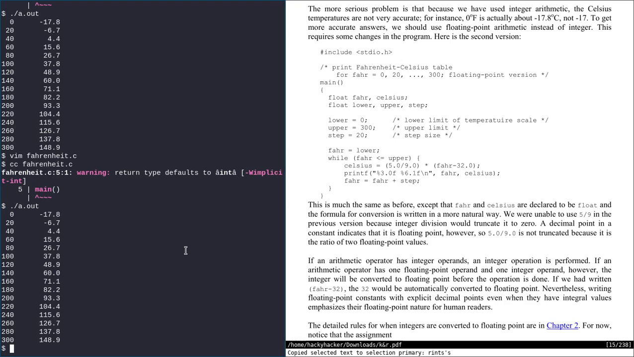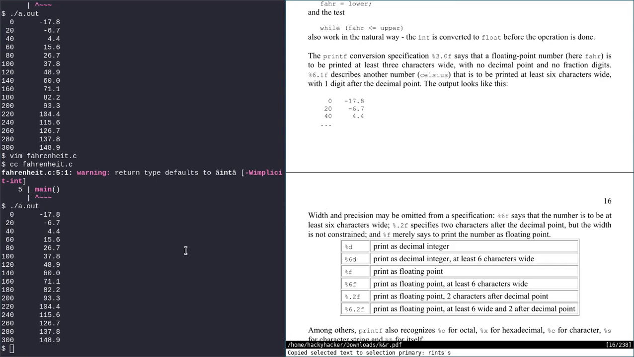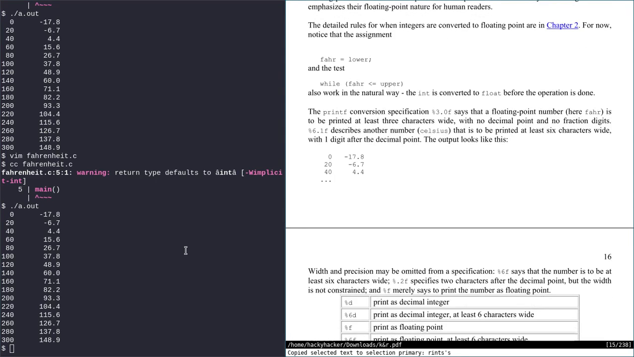Nevertheless, writing floating point constants with explicit decimal points, even when they have integral values, emphasizes their floating point nature for human readers. The detailed rules for when integers are converted to floating point are in Chapter 2. For now, notice that the assignment far is lower and the test also work in the natural way. The int is converted to float before the operation is done.